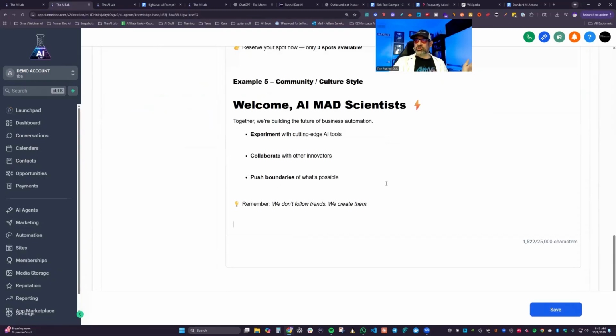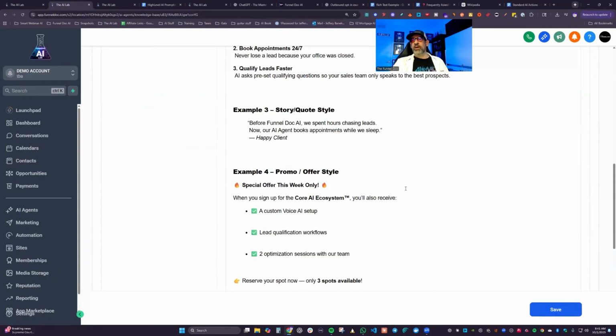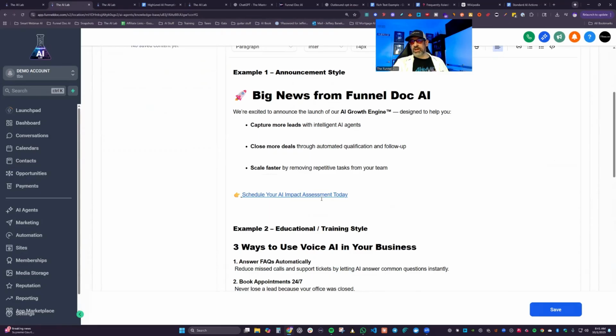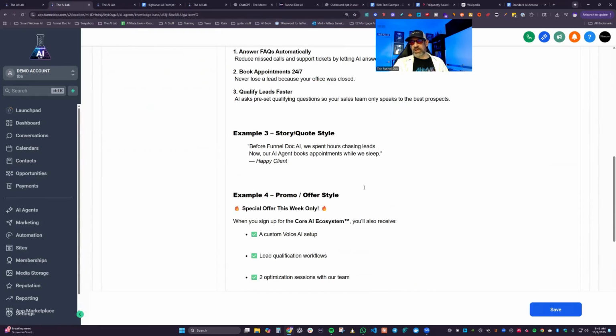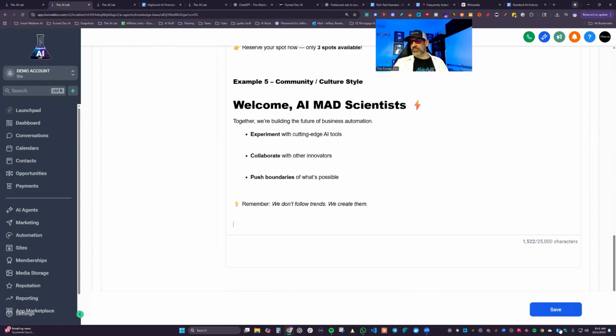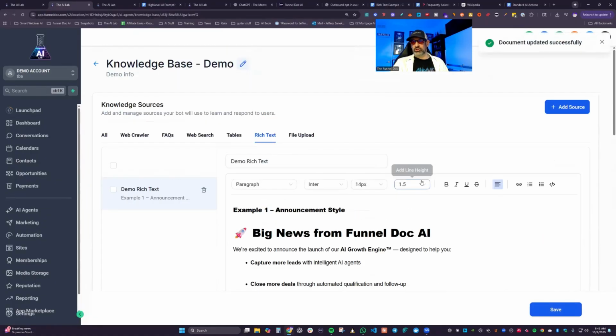In just a second, I need to show you how to turn this on. But you can see now it can actually go in. It can see links. It can see the different types of fonts, all that type of stuff. You can paste it right in here. Save. You have up to 25,000 characters you can use. Keep that in mind. 25,000 is a ton.